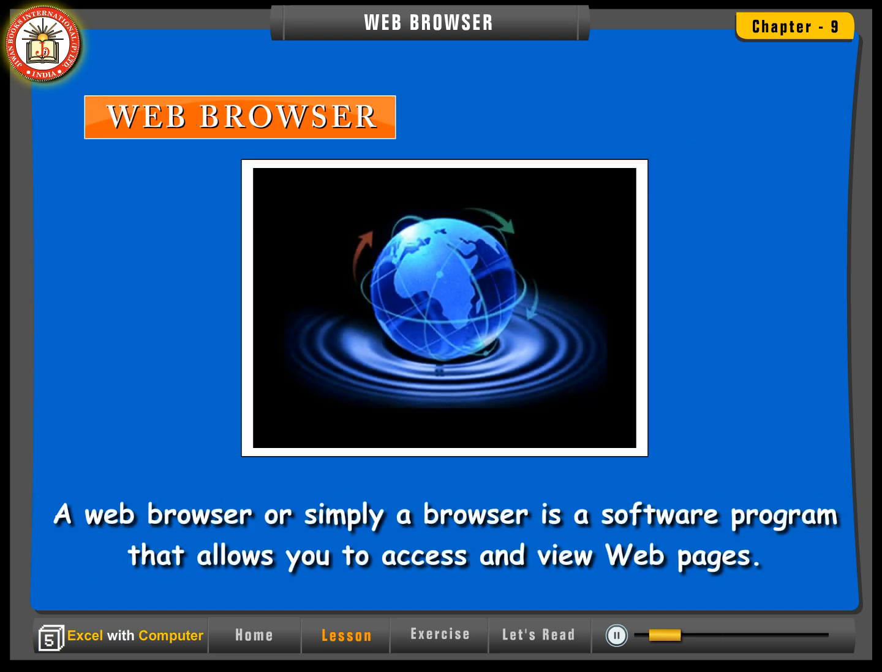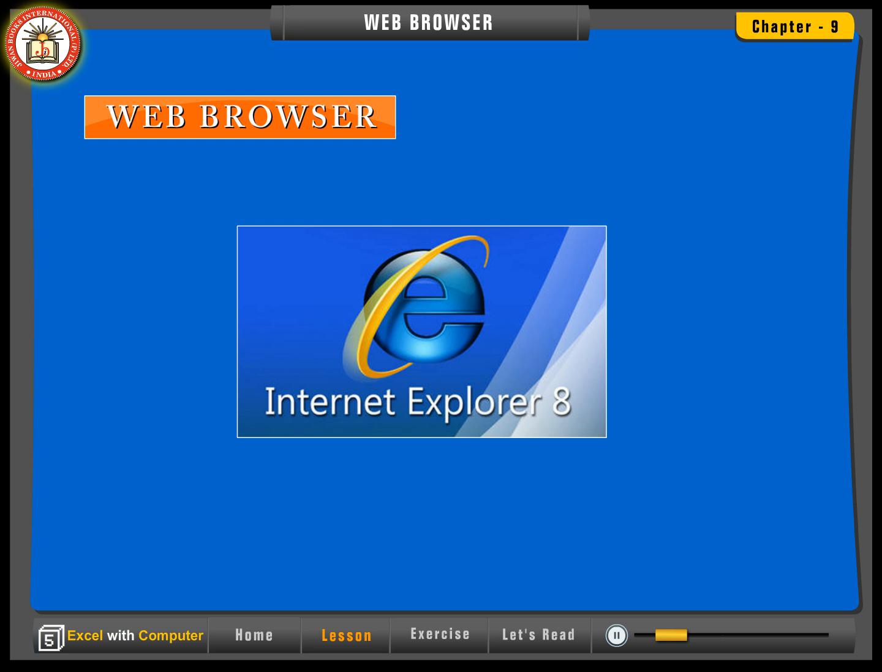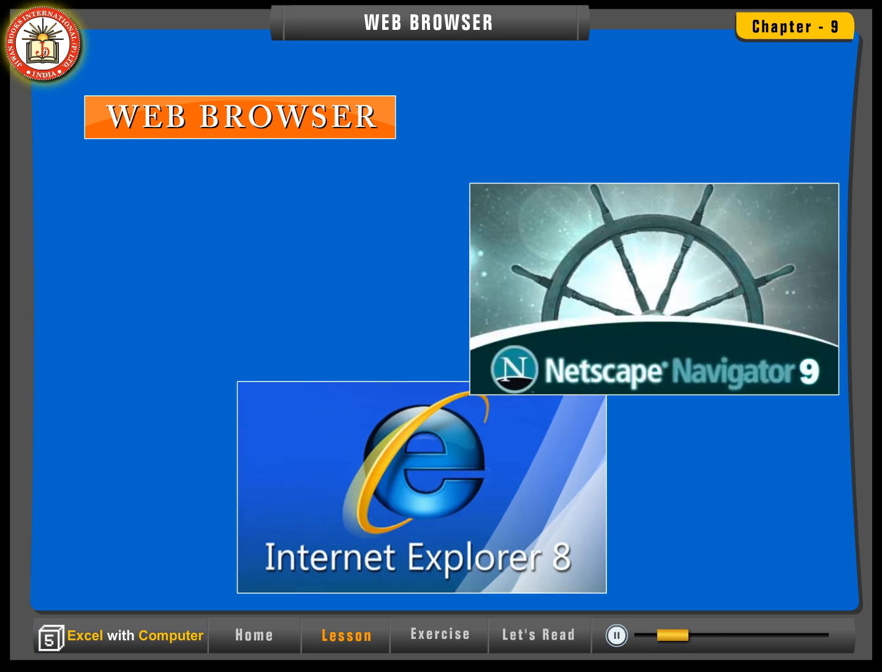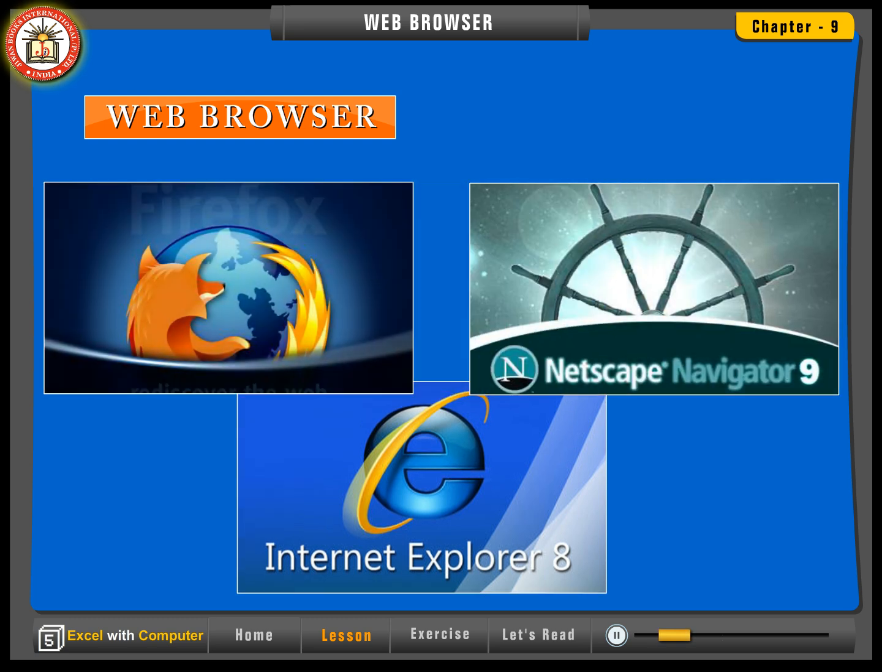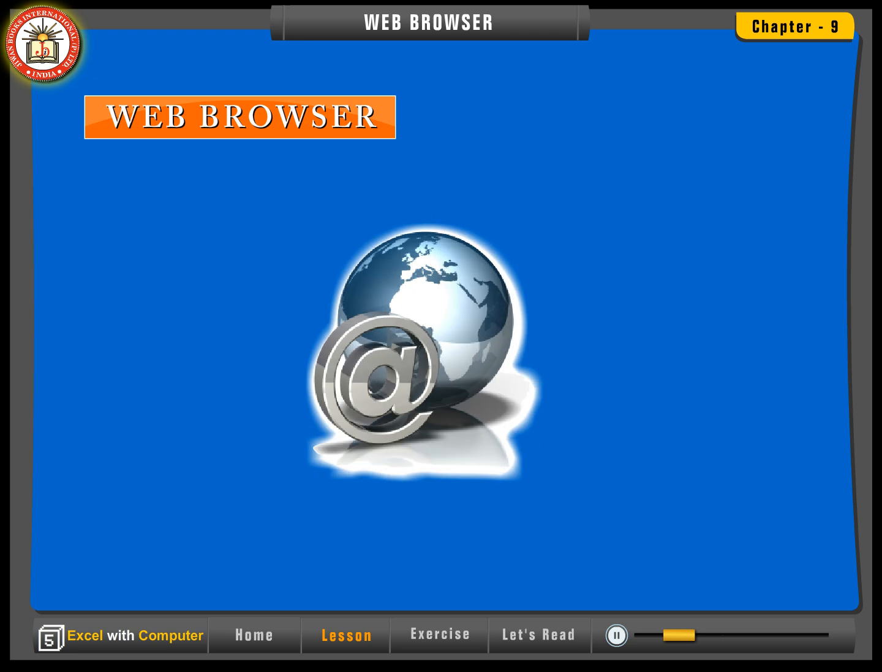Web browser. A web browser, or simply a browser, is a software program that allows you to access and view web pages. Microsoft Internet Explorer, Netscape Navigator and Mozilla Firefox are the more commonly used web browsers for personal computers. You need a web browser and a computer that is connected to the Internet to browse the web.